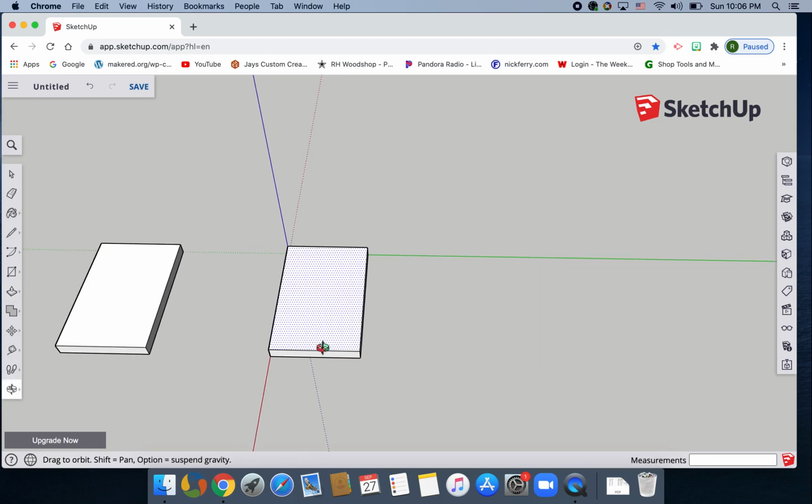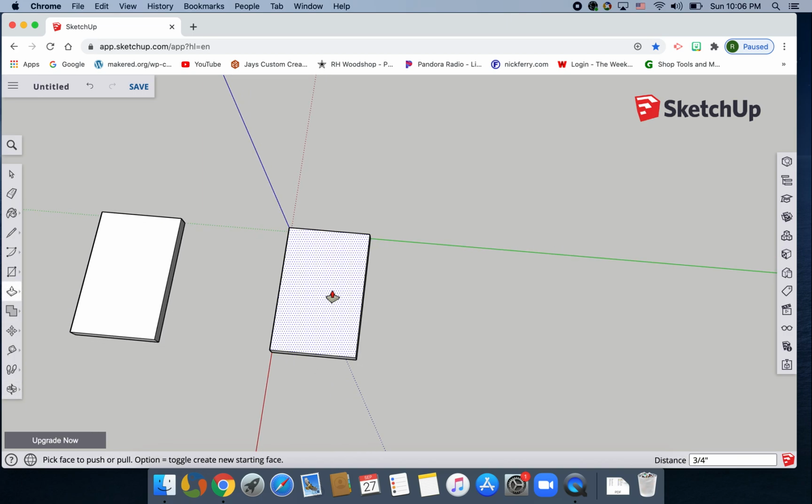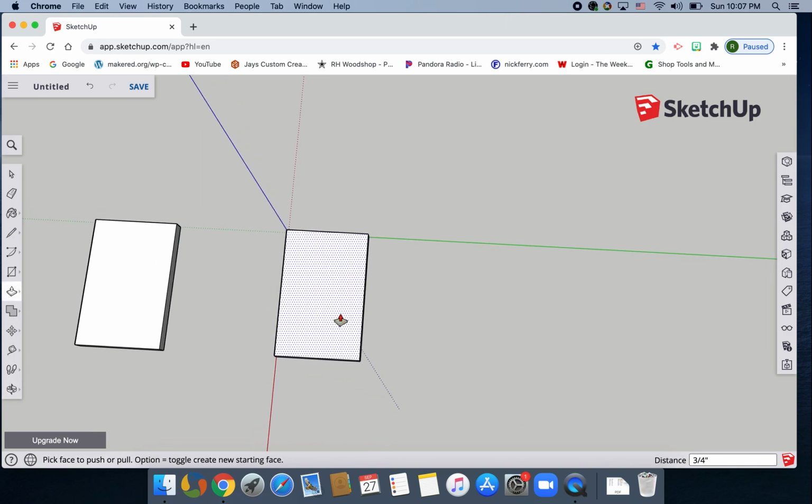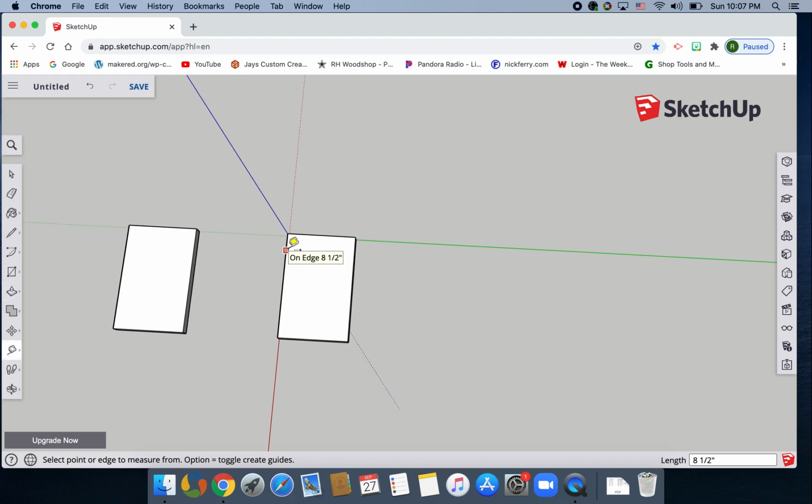All right, so this one's gonna get fun. Orbit to the top of this. We're gonna use the T for tape measure. We're gonna click on the left hand side, come in 2 3/4 inches. Okay, you can type that. 2 spacebar 3/4, enter.